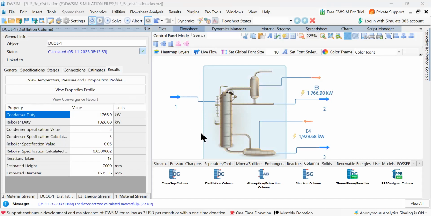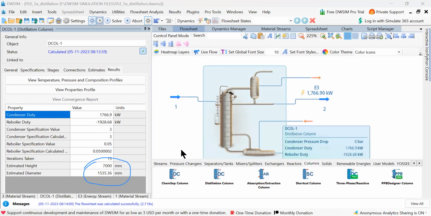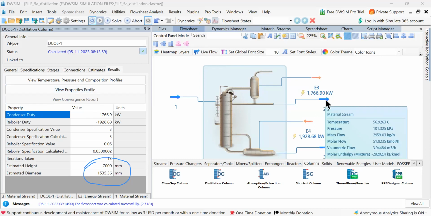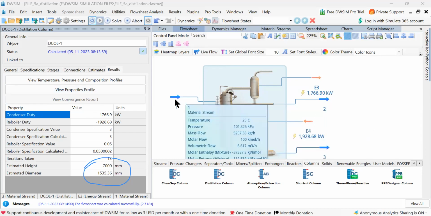You can see here the height and the diameter. That means the construction or the fabrication. We are also getting the indication of the fabrication, right? So this is the result here. And then if you want anything extra, what we have to look at is how much is the products, what is their purity in the top product. That means this is 2 and this is 3, the bottom product. 1 is the feed. You can rename it if you wish to.